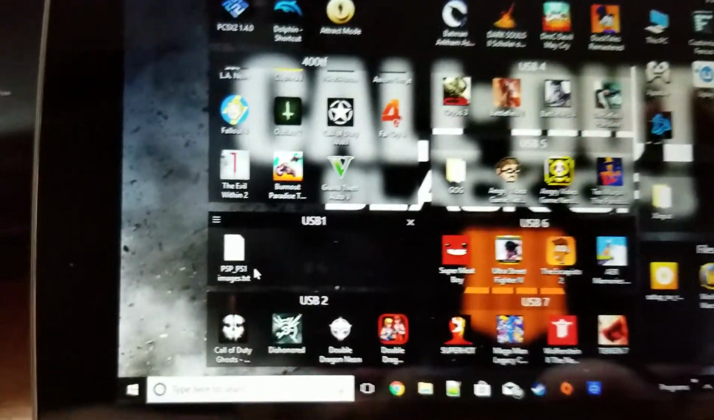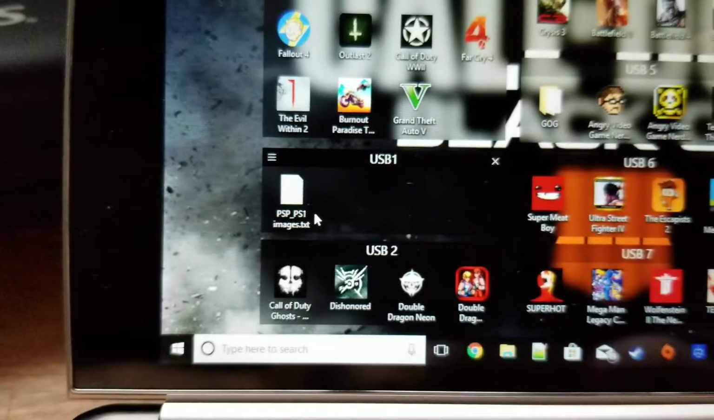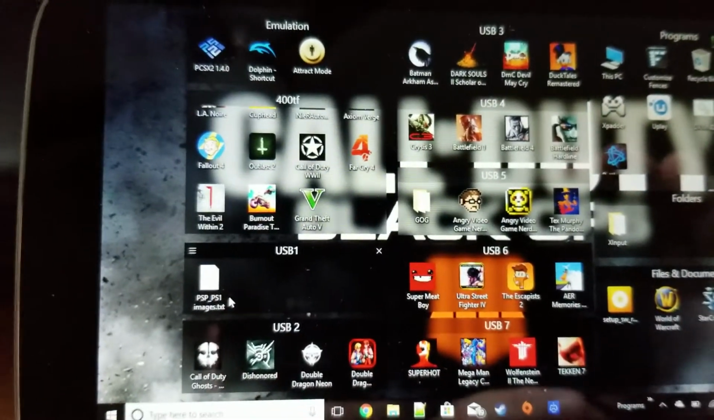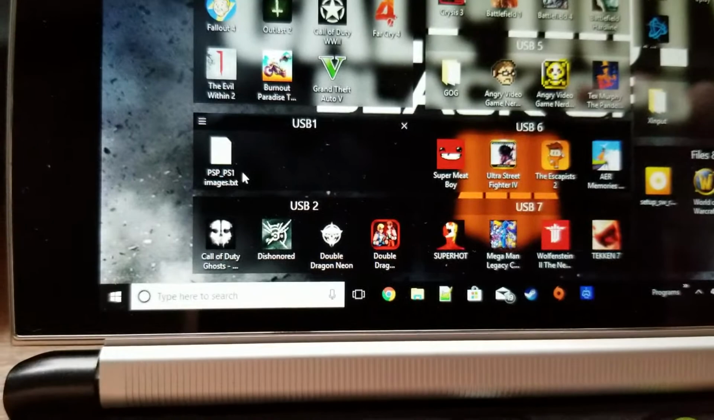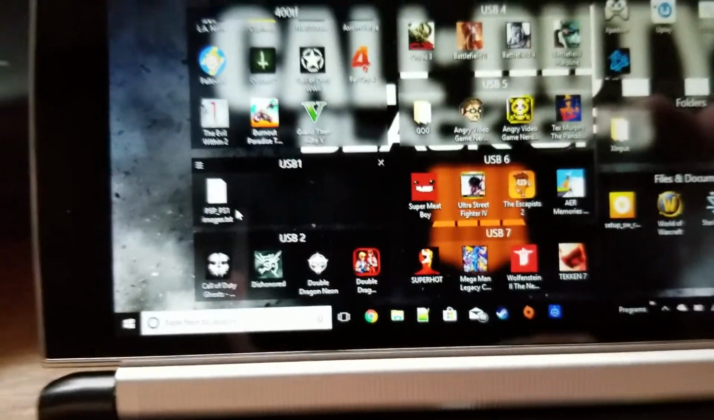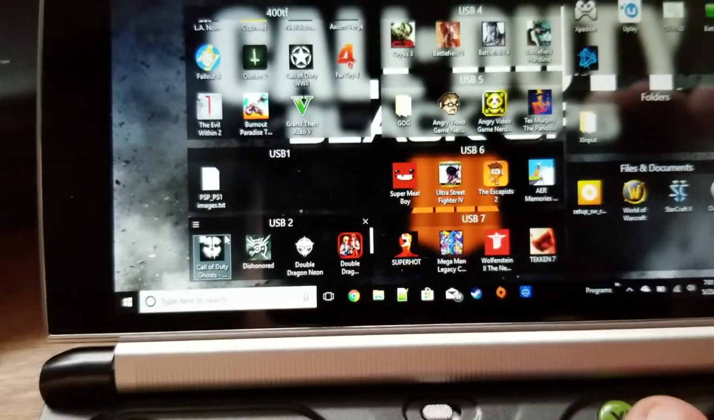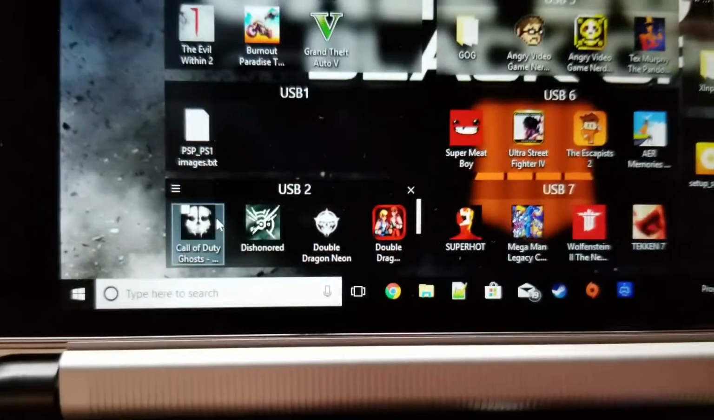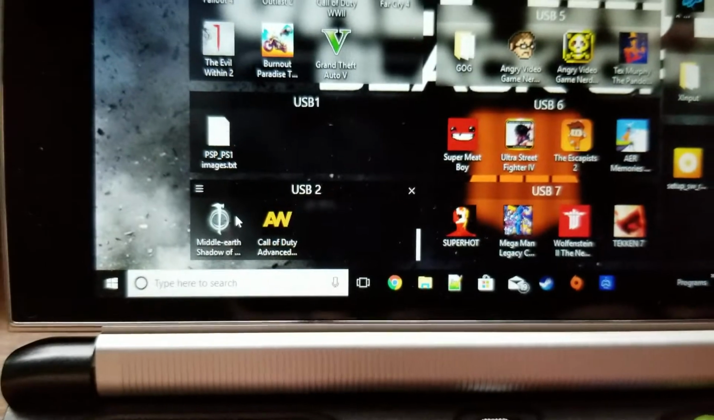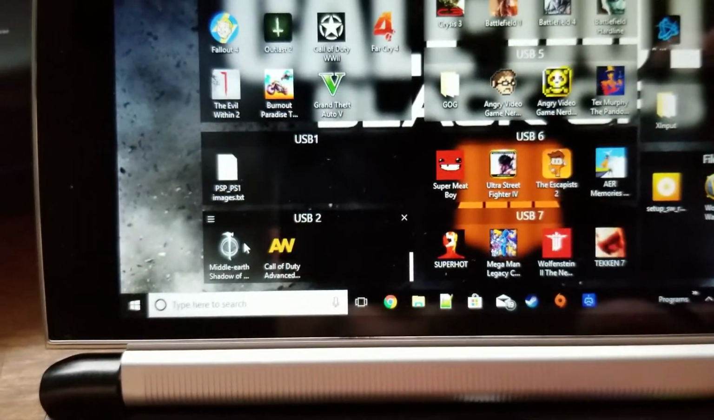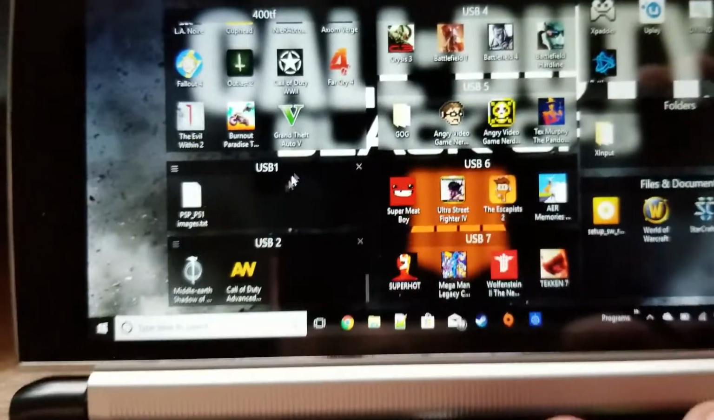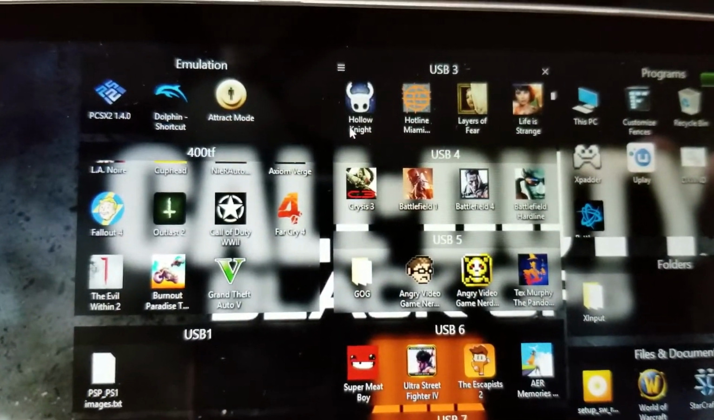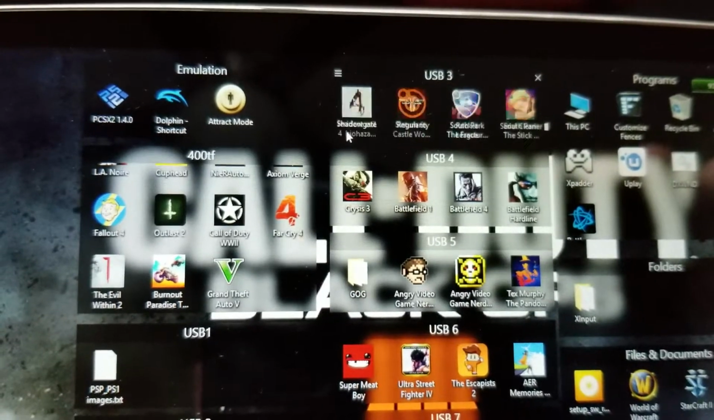USB 1, I have a text document there just to show that I have the PS1 and PSP images for Tracked Mode, since those are rather large. Those all fit on a 256. So that's my USB 1. USB 2, we can see all the games. Not too many, because a couple of them are pretty big, like Call of Duty, Middle Earth: Shadow of War is a 100 gig game. So that's that one. USB 3, you can see all the games I have there.